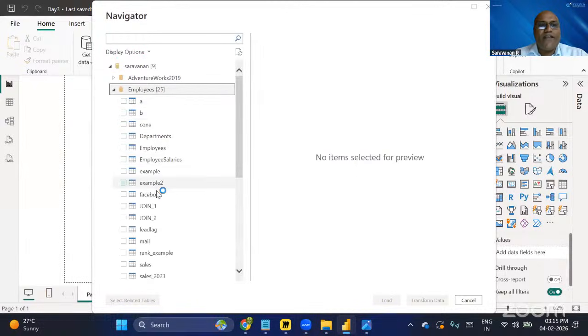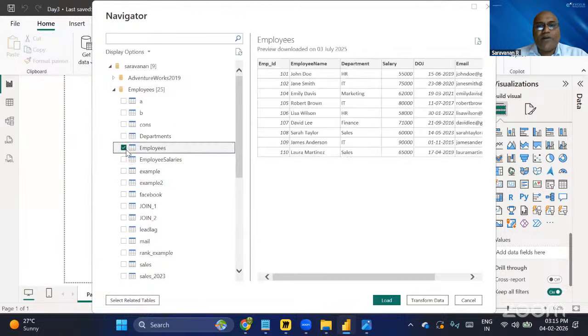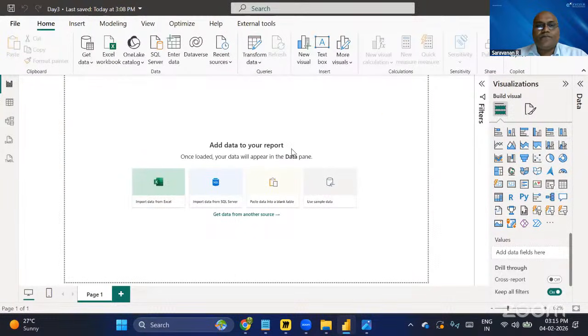Okay, here we have different tables. As I mentioned, these are called structured data, which is in the form of tables, rows and columns. So for example, I am selecting employees. You can see the preview here. Any changes that happen in the original data source, that is in SQL Server, will be updated here with the help of refresh, if you are using import. If you are using direct query mode, then every 5 to 15 minutes it will get updated automatically. Then I can click on transform data. So this is how we can connect to SQL Server.